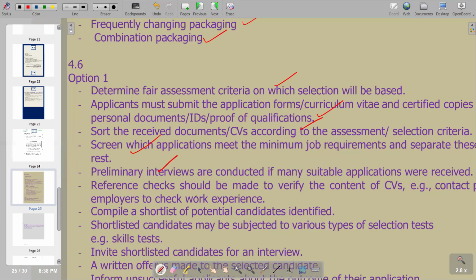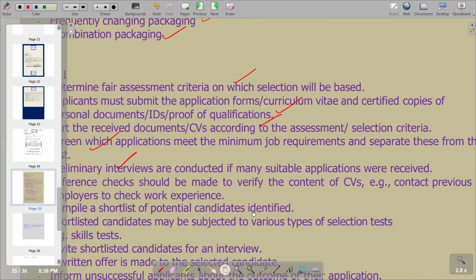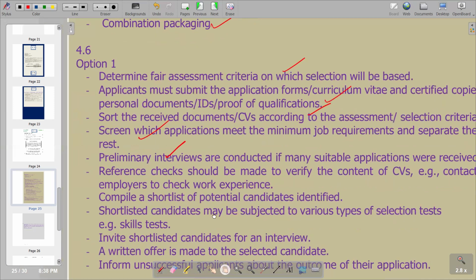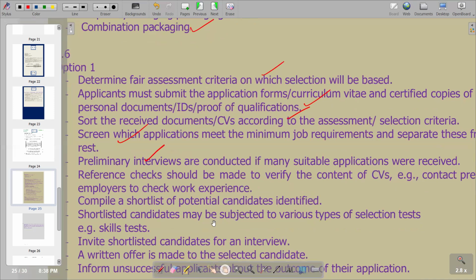Then the next one, reference checks will be made to verify the content of CVs, e.g. we should make contact with the references, contact previous employers to check work experience. So we should also try to get in contact with the previous employers of those people so that we can verify whether the detail in the CV is a true reflection of what really transpired during their earlier workplaces. So this is what we have on this point. Then we can move on to the next point that we have there.